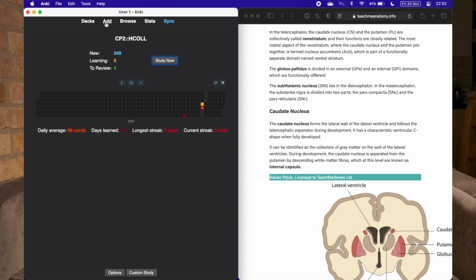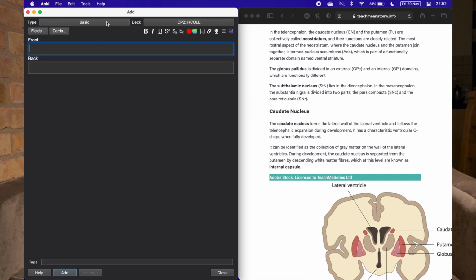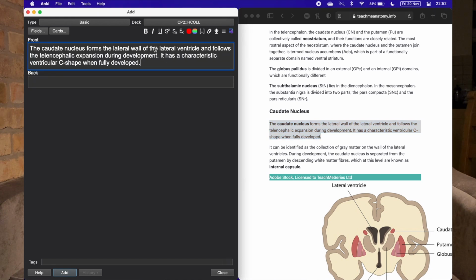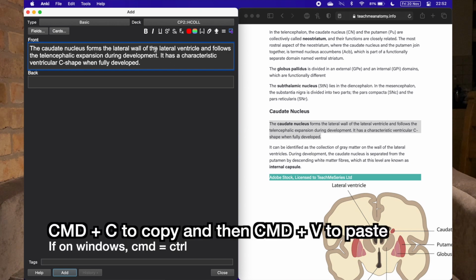So for this type of card, I'm going to essentially copy and paste a larger amount of information and just blank out the keywords. So we'll start it in the same way. For this example, we're going to take a look at the caudate nucleus. So I'll start by opening the desired deck and pressing the Add button. Make sure the card is in the basic card type and fill in the tag again. Now, here I'm just going to copy and paste the information into the top front section.